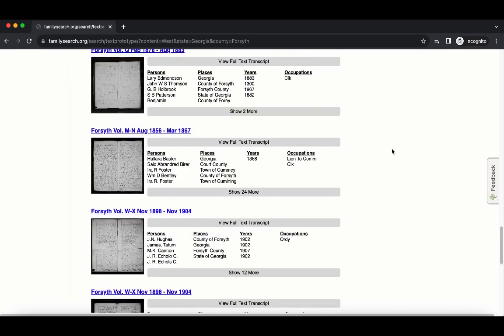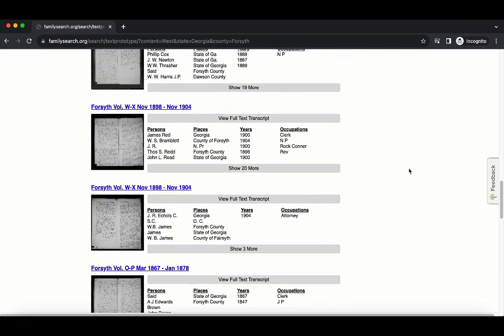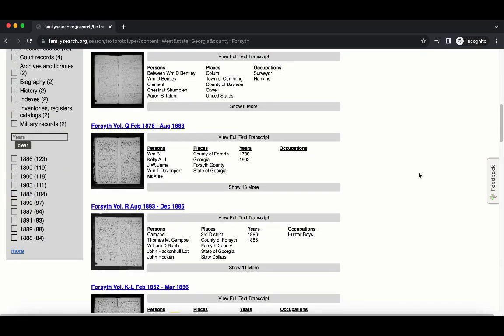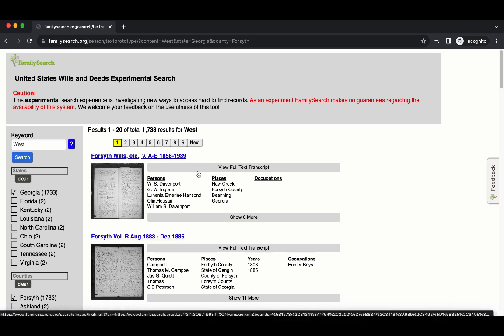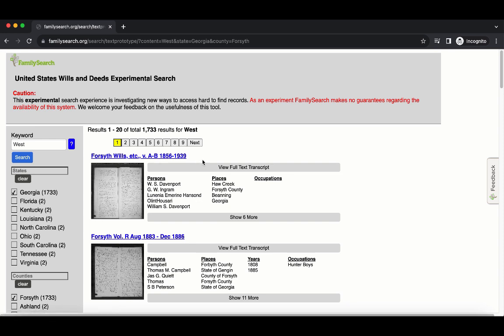Now, I actually went through all 1,733 of these last night. But I'll tell you how I did it. I didn't look at 1,733 records. So what I did was, once I got here, scroll all the way back up, and you can see what FamilySearch does that is so handy: it'll tell you the people in the record. Now, West, of course, is a direction.